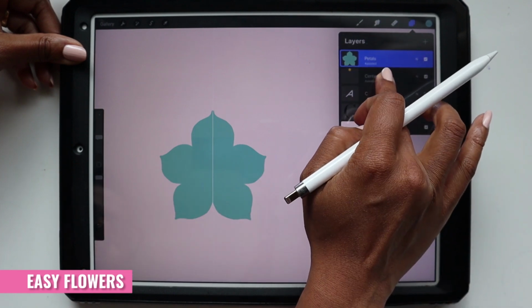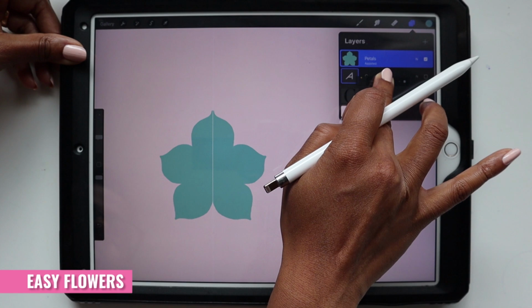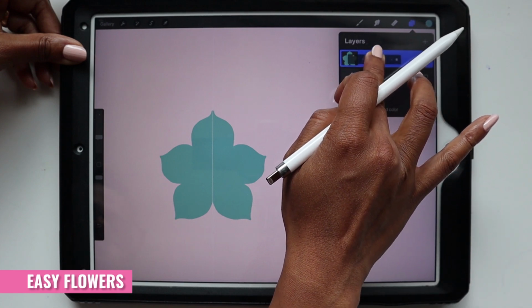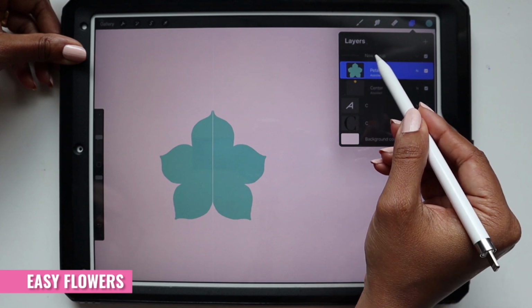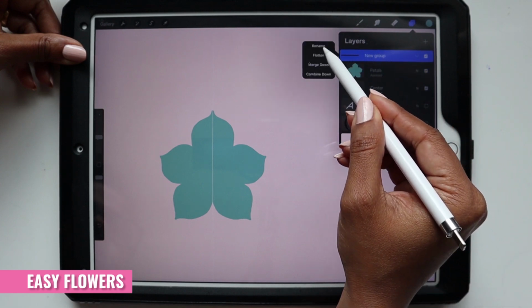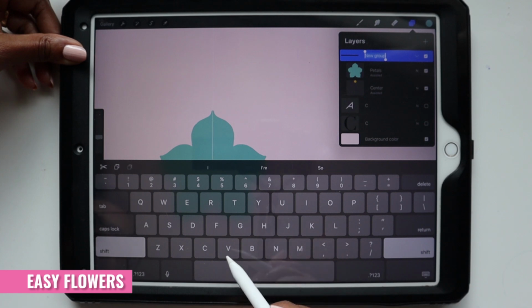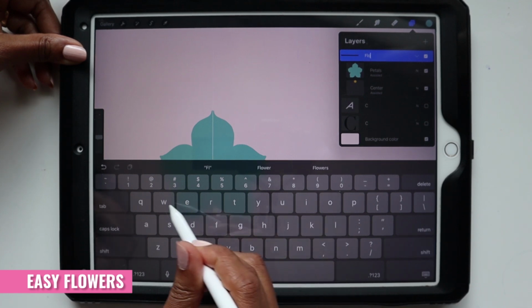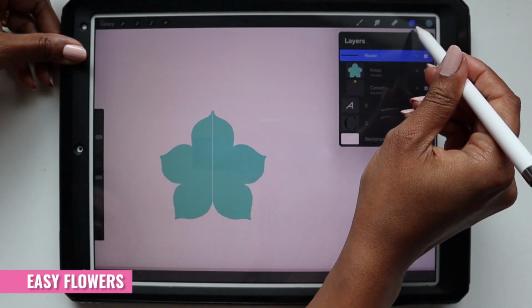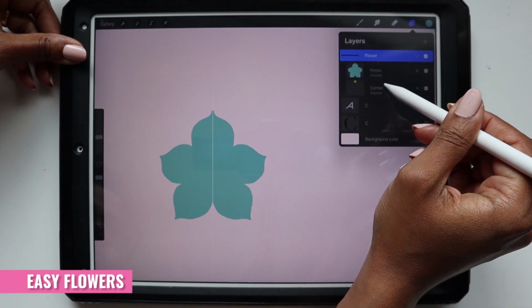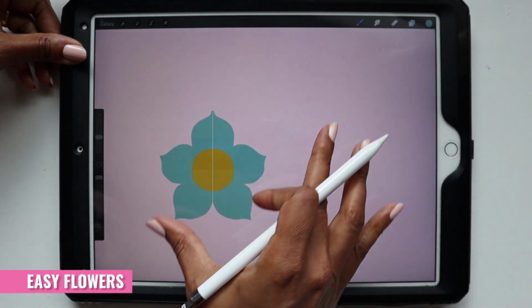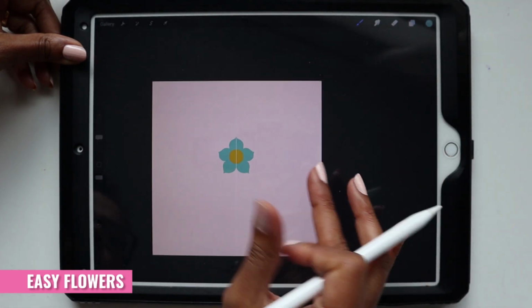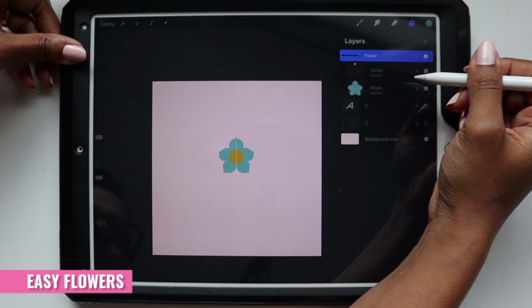And I'm going to click on the center, just holding my finger on the center. I'm going to drag it over petals and leave it, and then it kind of groups the two together in a group. So now I'm going to click on this, rename it, and name it Flower, which is what I named the first layer. So making sure that the center is at the top, this is what that looks like. And we're just going to zoom out and we have our flower right there.